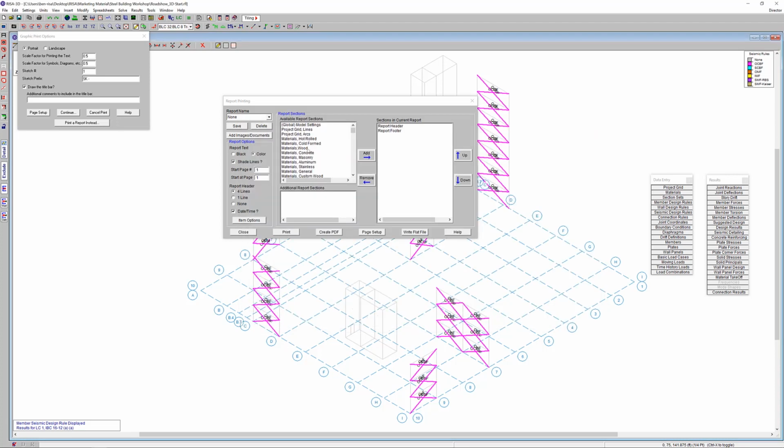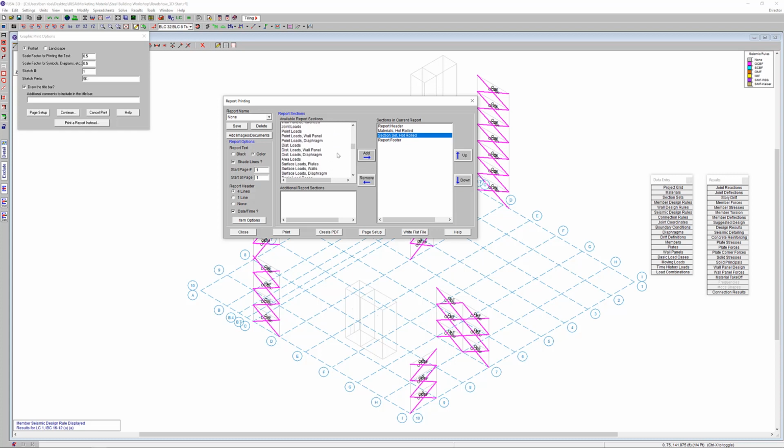Additionally, we can either drag and drop or click the add button to add in various different report sections. If I choose hot rolled here, I just add the hot rolled section, maybe the section sets, I want to include that too. Maybe I want to come down here to my loads or my results, so member deflections or something like that, maybe our beam checks, so we can include all of this information.